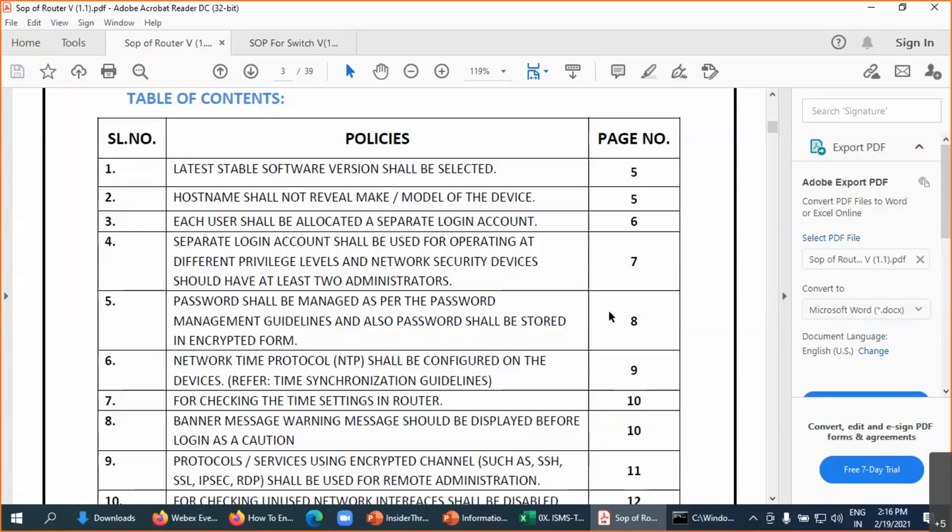NTP shall be configured on the devices. Network Time Protocol should be configured on the devices. So with NTP, the logs that are created should be synced with that NTP, the Network Time Protocol.